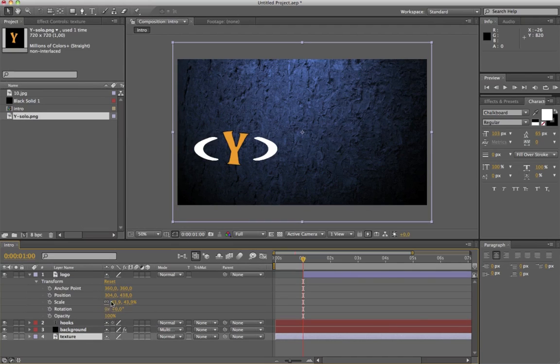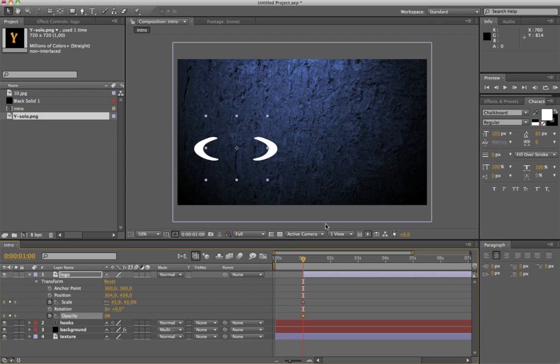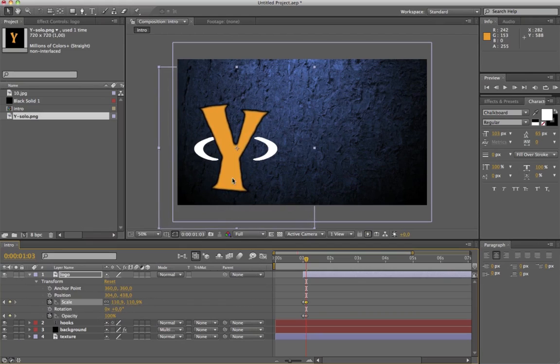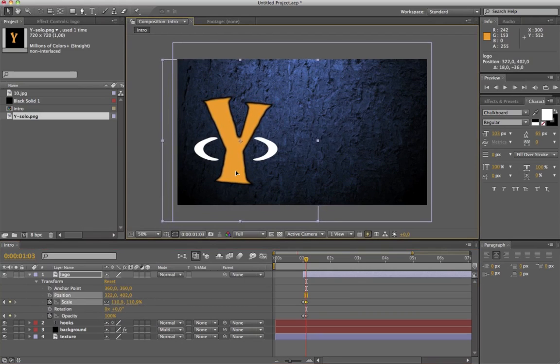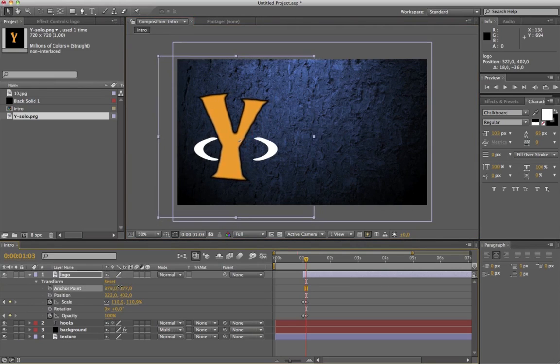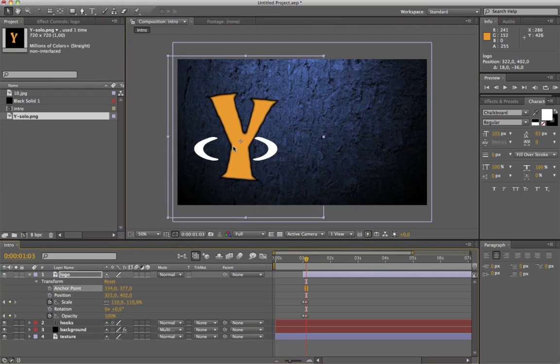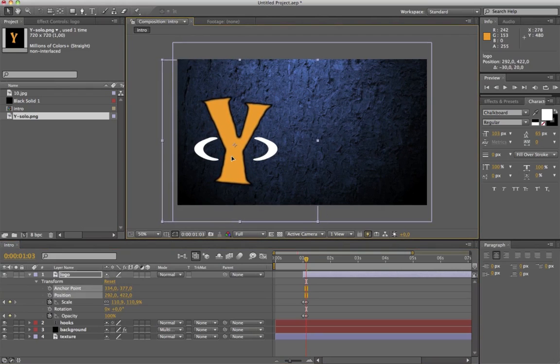So what we're gonna do is animate the scale and the opacity. In the beginning, the opacity is 0. We'll go forward in time. Let's say 1, 2, 3. 3 frames. Here it has to be 100 opacity, and we're gonna scale it up very big like that. Gonna line it up better. Maybe change the anchor point to our logo right there. So this is the anchor point. We're gonna place it there.